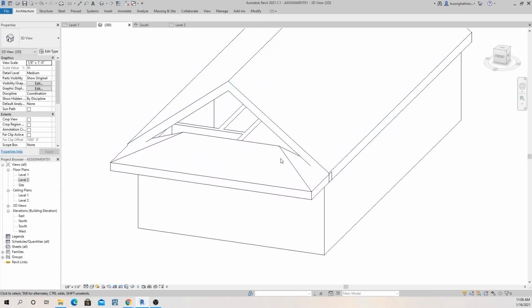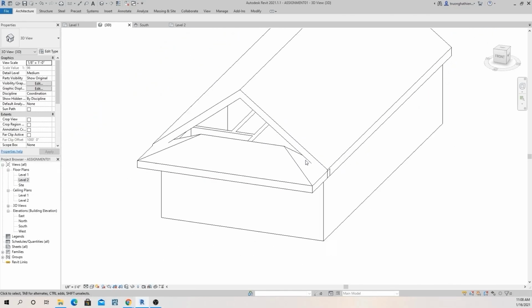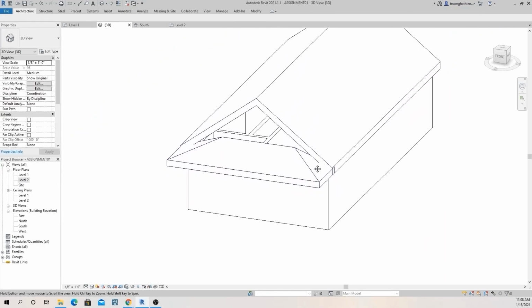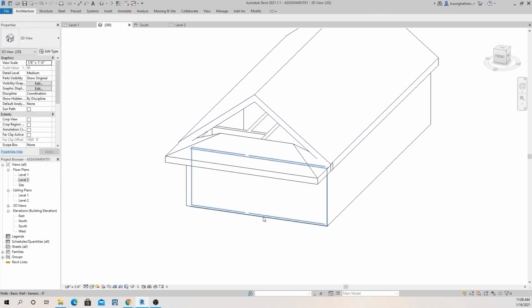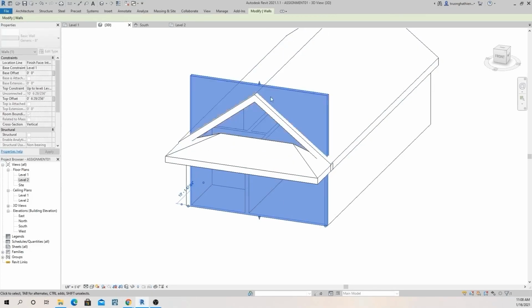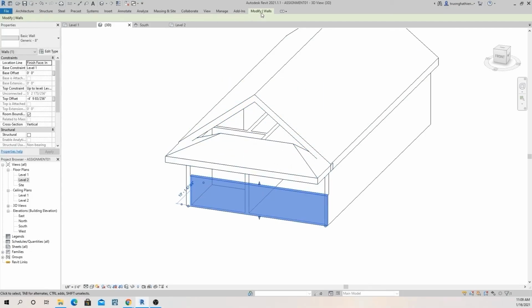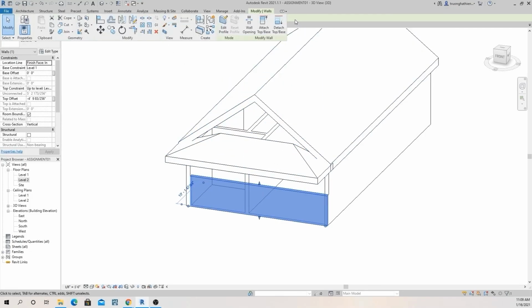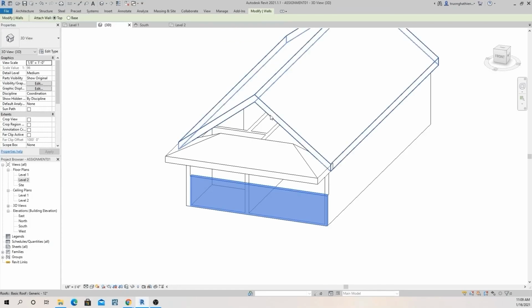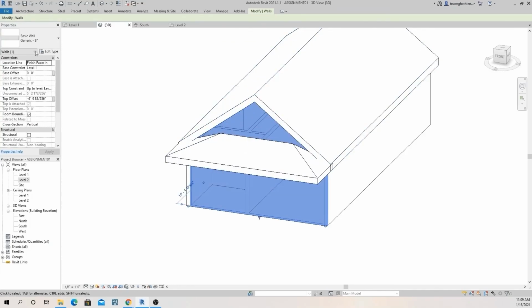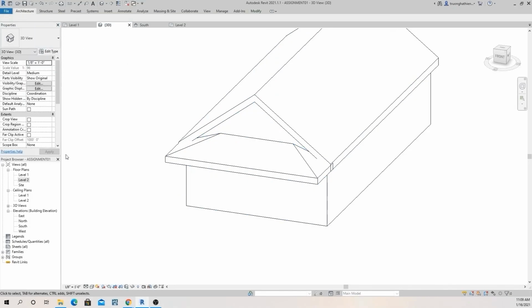And how to attach the front wall to the roof. The first thing, you click the wall, then move to the modify tab. You can see attach top and base. Click on this one and click on the roof. Yeah, it automatically attaches to the roof.